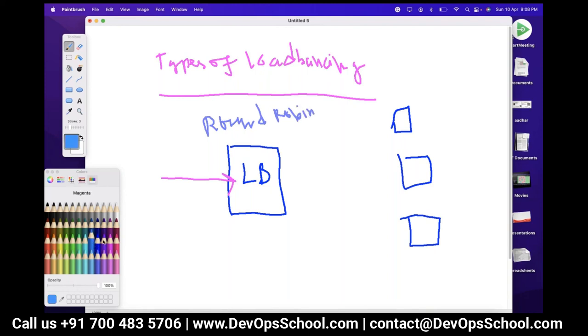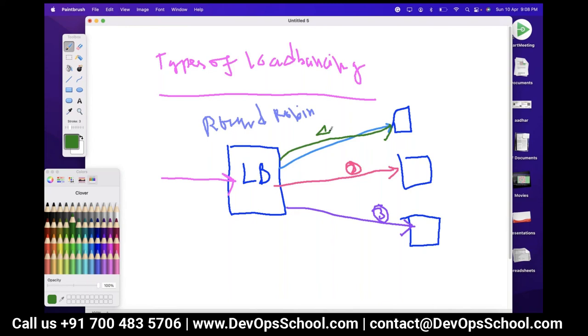So the first request will go here, the second request will go here, the third request will go here, okay? And when there is a fourth request, automatically it will go to the first server. So this is the fourth request. Then let's say there is a fifth request, so it will go here. So it is like a round robin, okay?